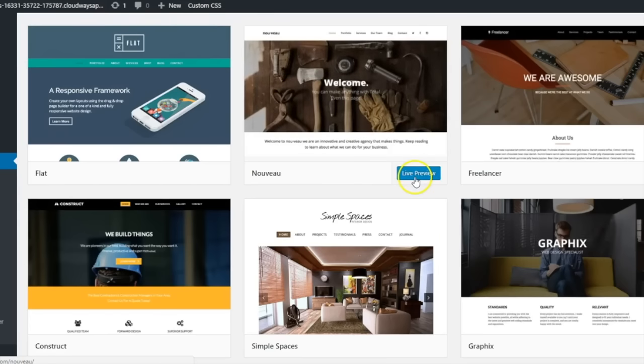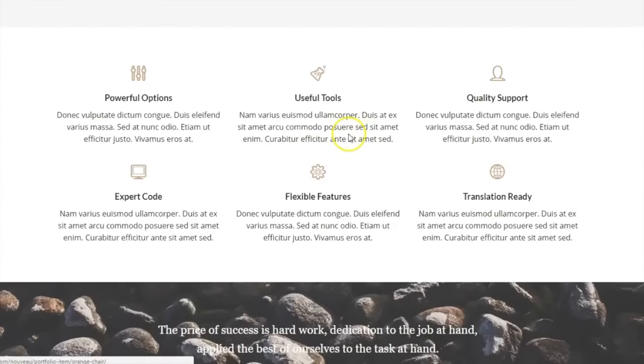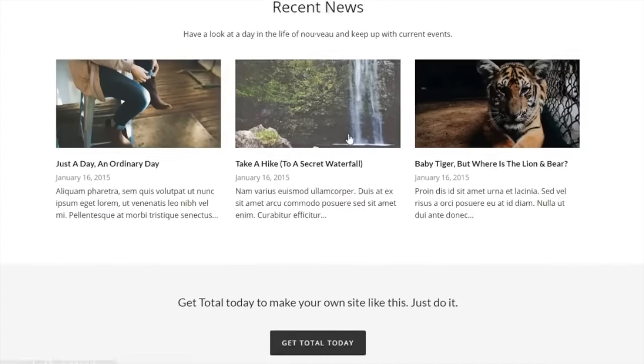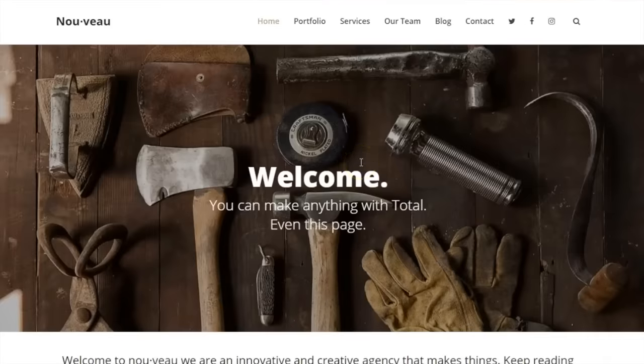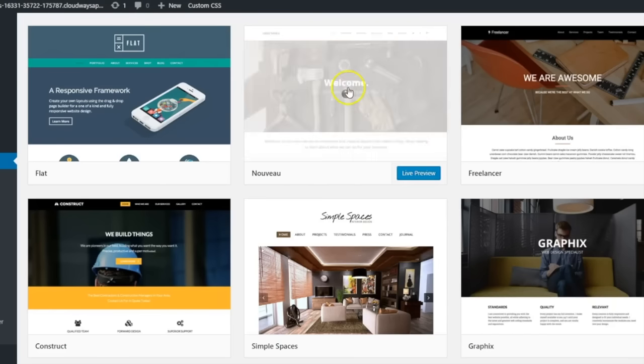I can click Live Preview, which will open up in a new tab the actual demo for this. And you can see exactly what you're going to get when you import it. All the content, all the images, widgets, all the pages that come with this demo, everything. So now that I know I want this, I'm going to go back to my importer, find the demo that I want. I'll click anywhere in the thumbnail here.